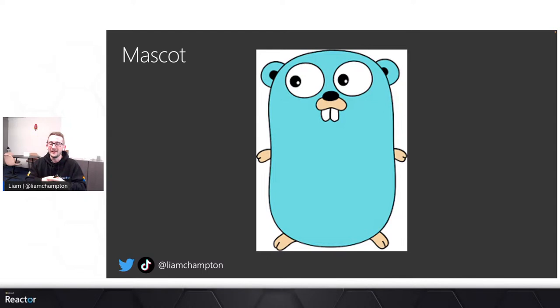Okay. So when you're thinking about it, most languages have a mascot. Python's got a snake. Java, you've got a cup of coffee. I don't know what other ones are. There's quite a few, but they all kind of have a mascot. But this one is like a fun characterized mascot, which is quite cool.